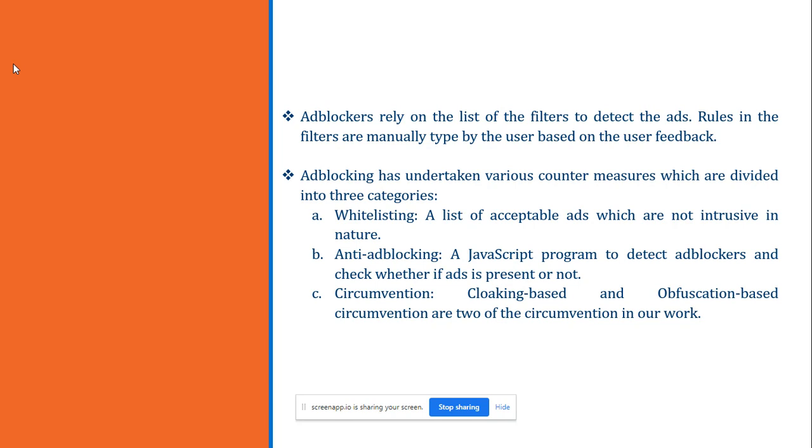Some of the countermeasures for ad blocking are whitelisting, anti-ad blocking, and circumvention. Whitelisting is a technique where the accepted ads are not intrusive in nature. Anti-ad blocking is a technique where a JavaScript program detects ad blockers and checks whether ads are present or not. Clock-based and obfuscation-based circumvention are the two types of circumvention. In our work, the CV inspector is also a circumvention technique.